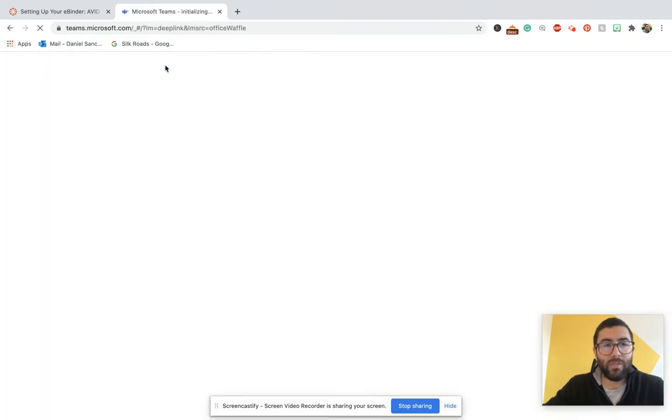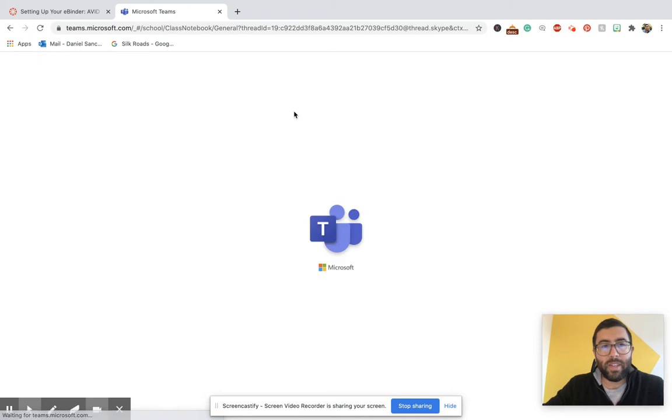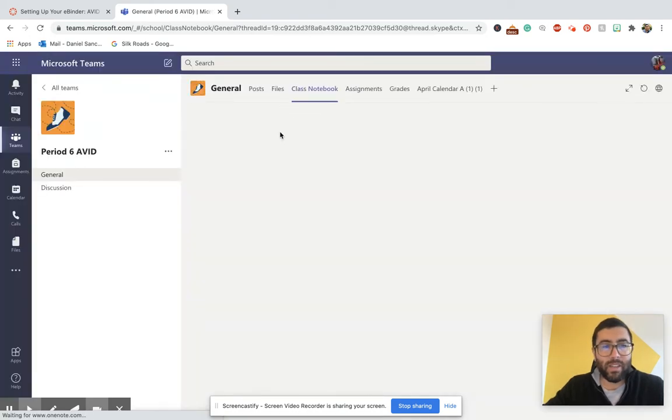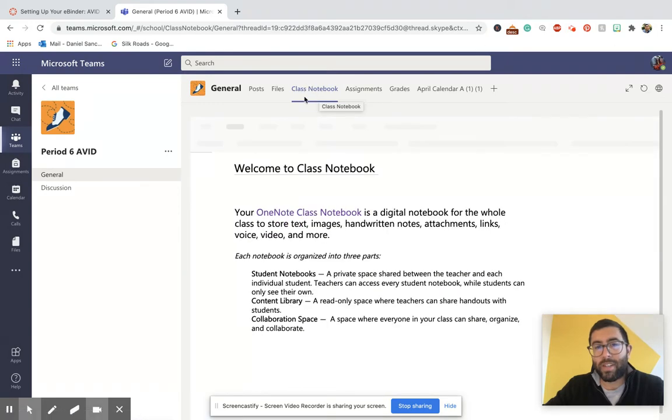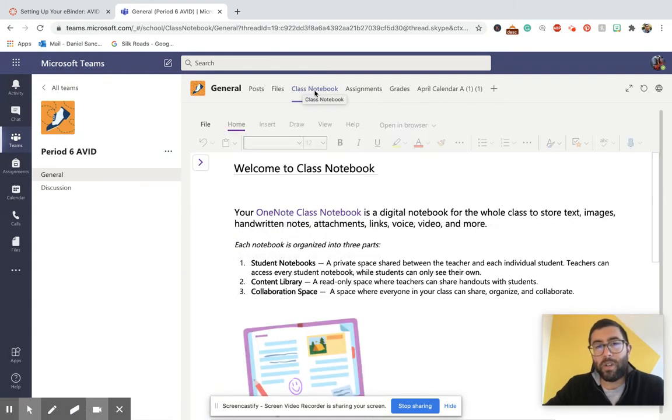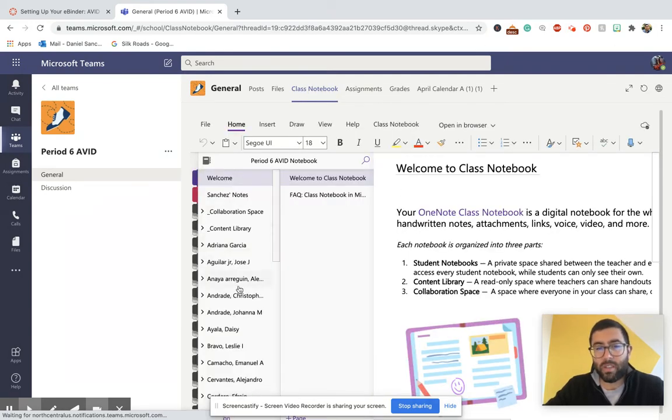So if you go to Teams and you click on one of your classes, let's say you're in period 6 Avid, you'll notice up here at the top, it says class notebook. If you open up class notebook, this is what you'll see, right? So you'll see all this, except you won't see all the students in the class because you can only see yours. And you'll have like a welcome thing, Sanchez notes, blah, blah, blah.